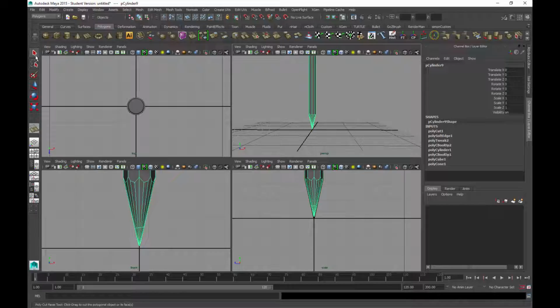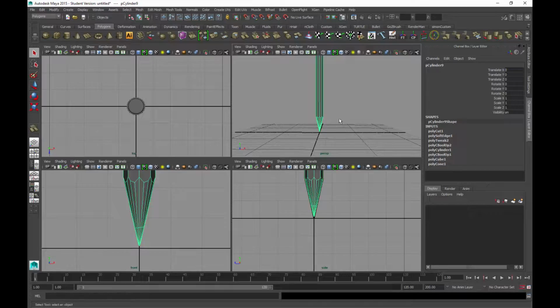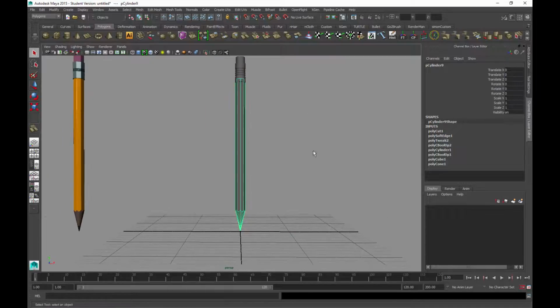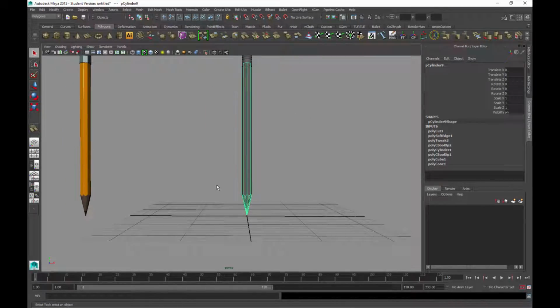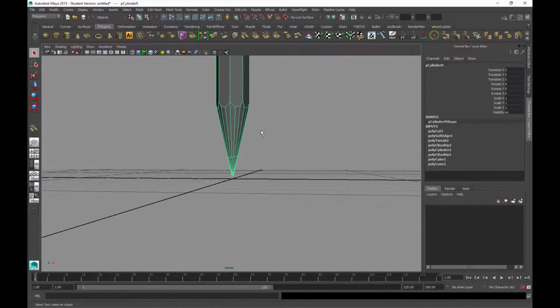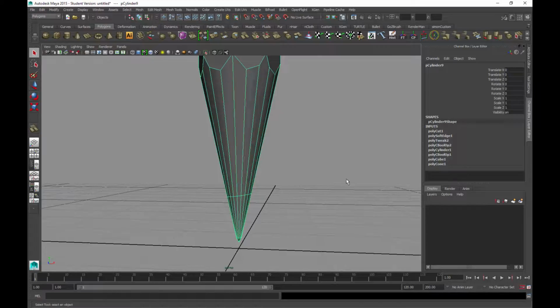Once you've done that, you can just turn the tool off by hitting Q or hitting the selection arrow over here. I'm going to place my cursor in the perspective view and tap the spacebar to zoom in. And now what we're going to do is add on the coloring for this pencil. So I'm going to start down the bottom and I'm going to work my way up.